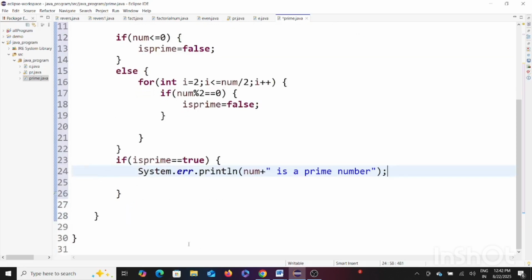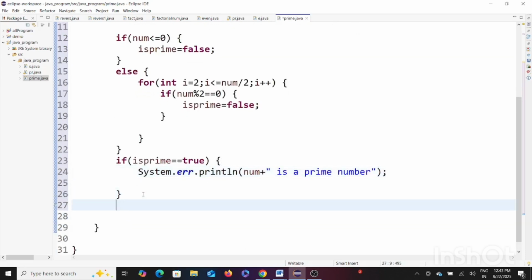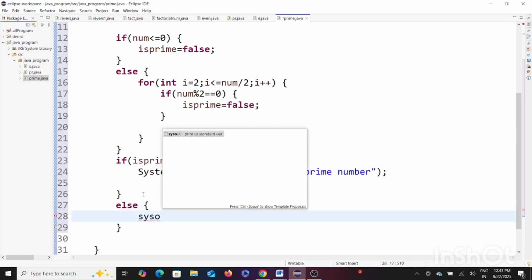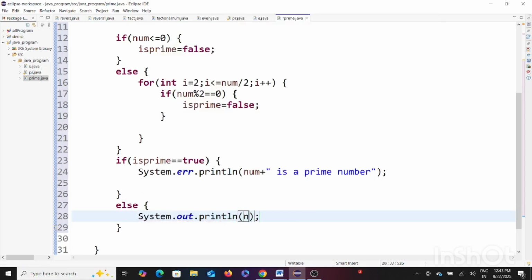So again, go to the else part. So else, open the flower bracket, System.out.println. So print num plus concatenation, it is not a prime number. This is the complete program for prime numbers.